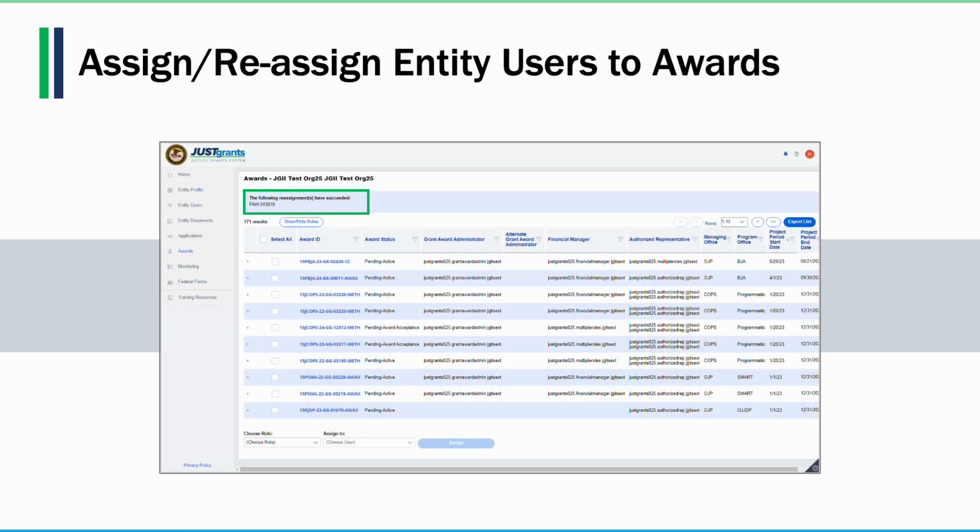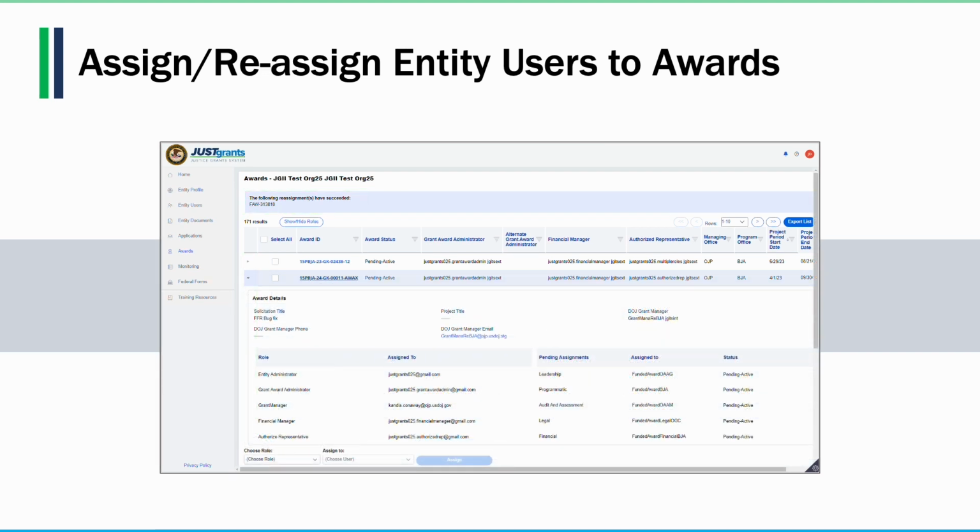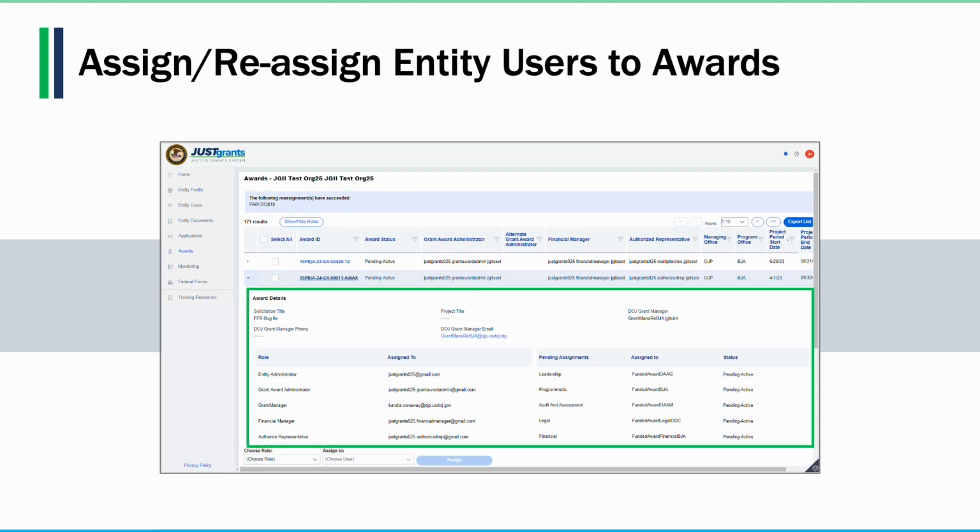A submission confirmation is displayed in the banner at the top of the page. Select the caret to the left of the checkboxes to expand and review award details. The entity administrator can review the award details. If needed, the entity administrator can make edits using the drop-down menus and buttons located at the bottom of the page.